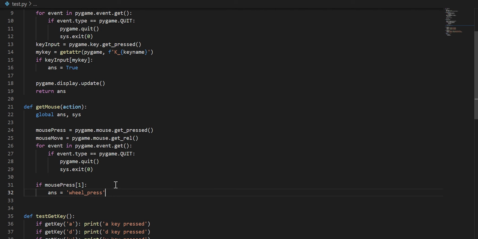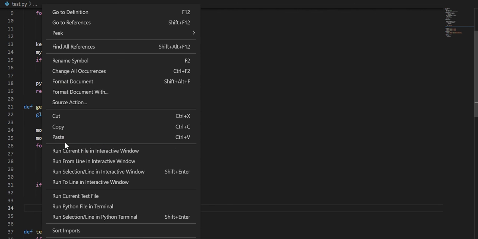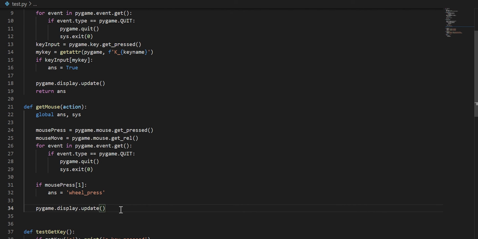And the reason why, because at the end of the loop, we're gonna set the action and the answer to true. Hold on, let me show you. So at the end of all this, you wanna do this. Obviously, you need to update your pygame. So let's update the pygame, and then you wanna say if this action here equals the answer that you get, then you want to return true.